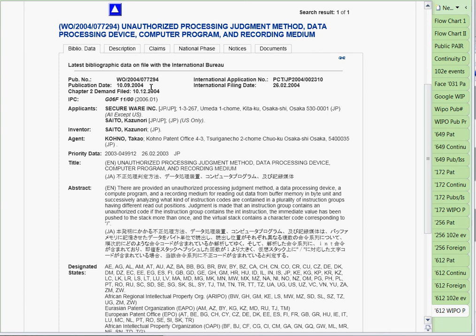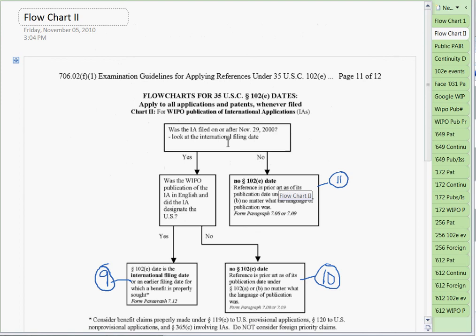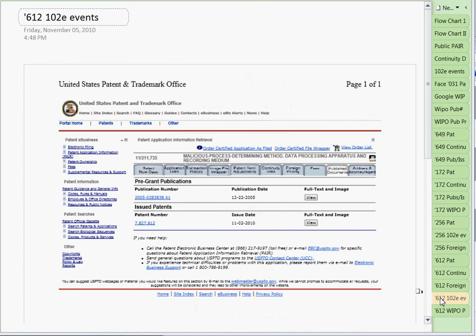So those are the examples. Now it's worth noting that under flowchart 2, right, where does this fall? It's an international application, and it was filed after this date. Was it published in English? No, right? So there's no 102E date. Just to clarify, the two events are right here. The U.S. publication allows us the U.S. filing date, not the international filing date. And the U.S. patent would allow us the U.S. filing date. So that concludes our discussion of the flowcharts, and good luck on the assignment.